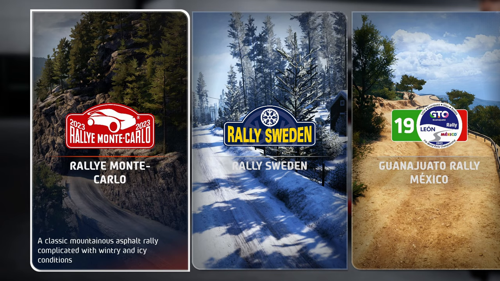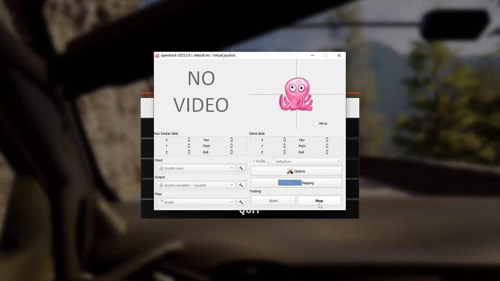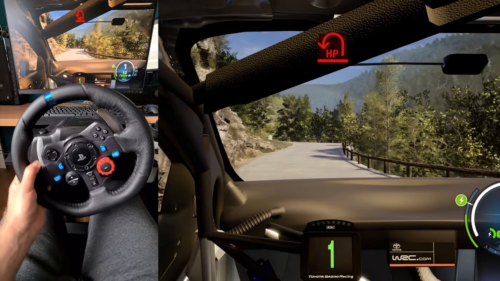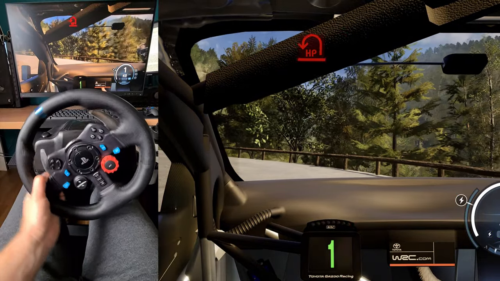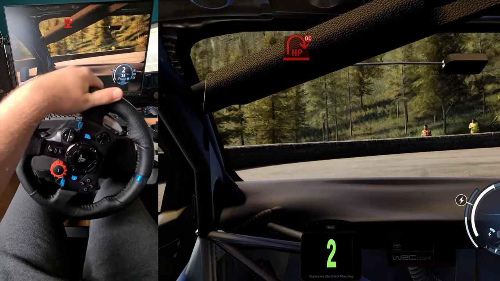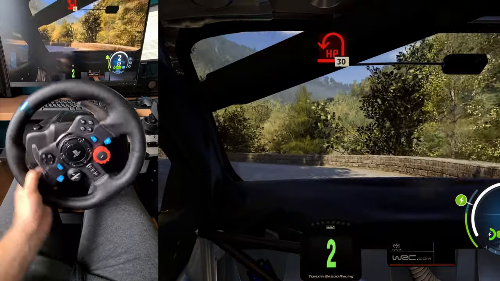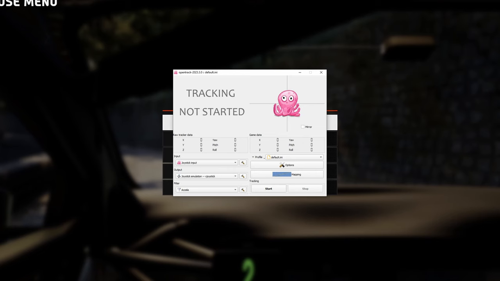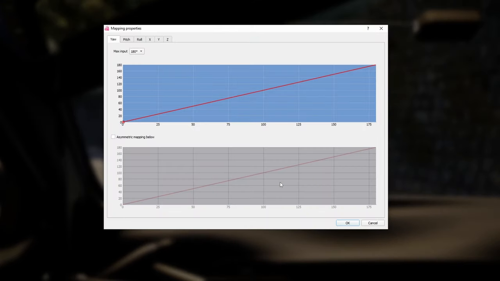First, go on a twisty track like Monte Carlo or Gratia with the tracking stopped, and look at how much you rotate the wheel when initiating a hairpin. Second, hit Alt plus Tab to switch to the opentrack and hit Start. With the mapping window open, rotate the wheel to the same position it was when initiating the hairpin, and look at where the red circle stops.